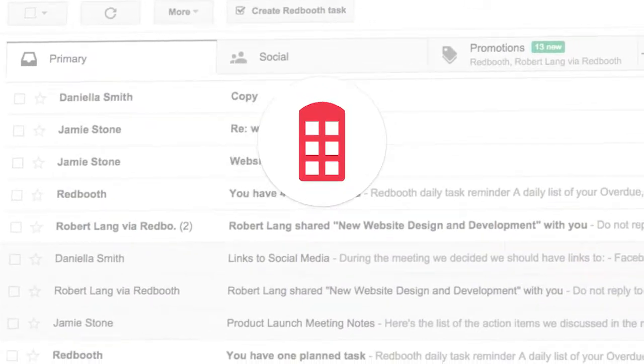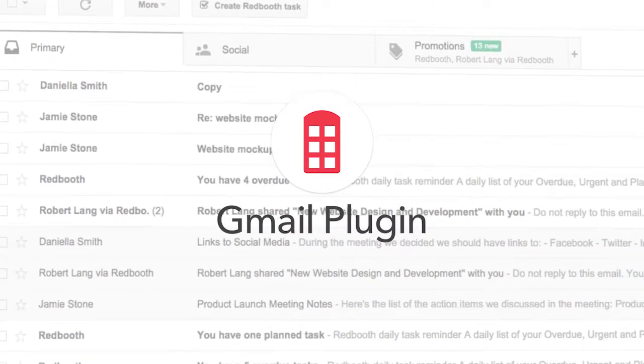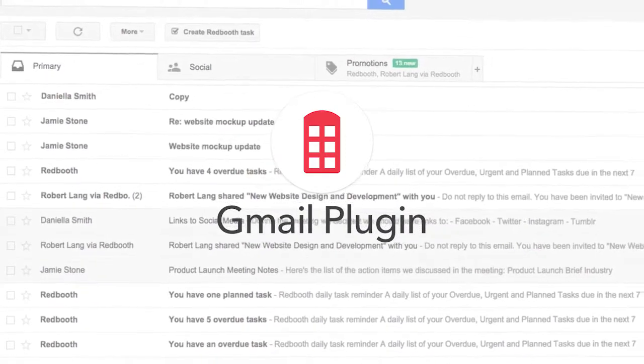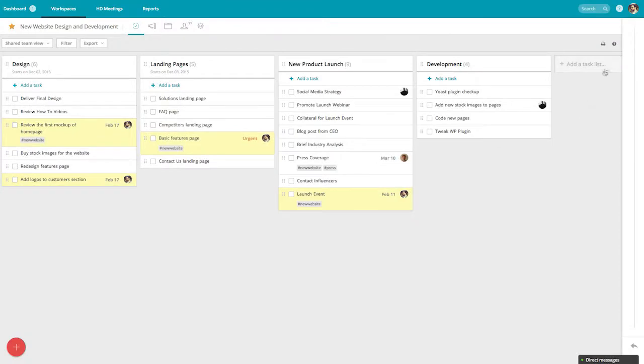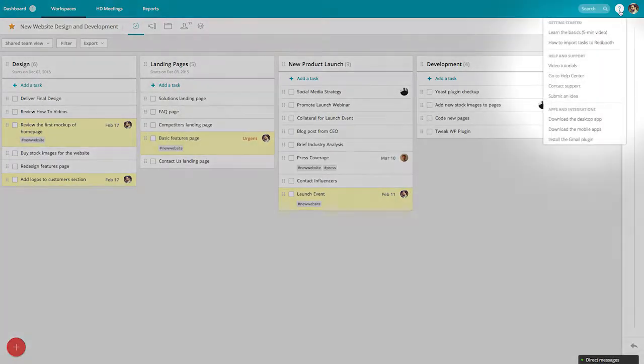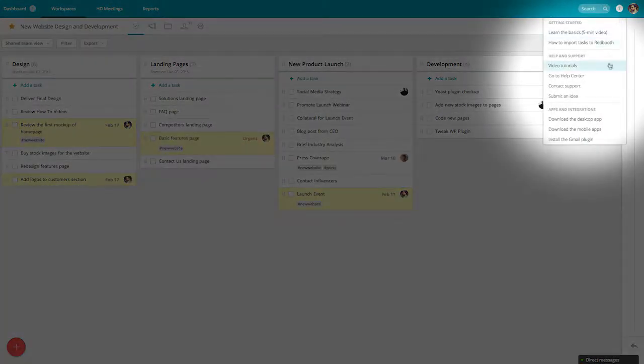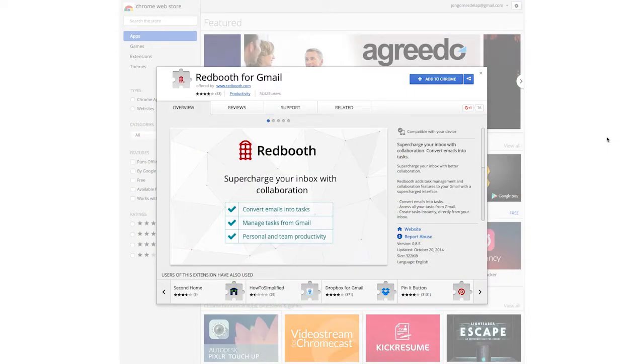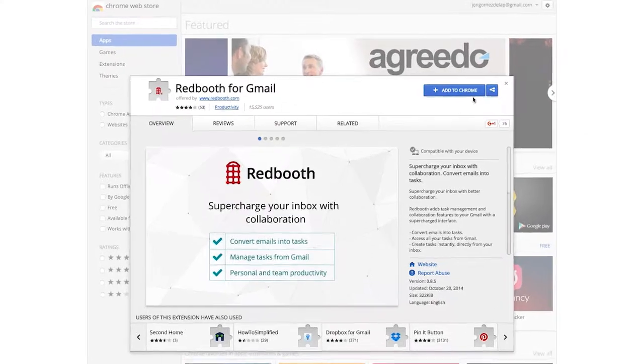Do your emails include important action items for you and your team? With Redbooth's Gmail plugin, you can create new tasks directly from your inbox. To install the plugin, click the link found in the Help menu. You will be directed to a new browser page where you can add the extension.